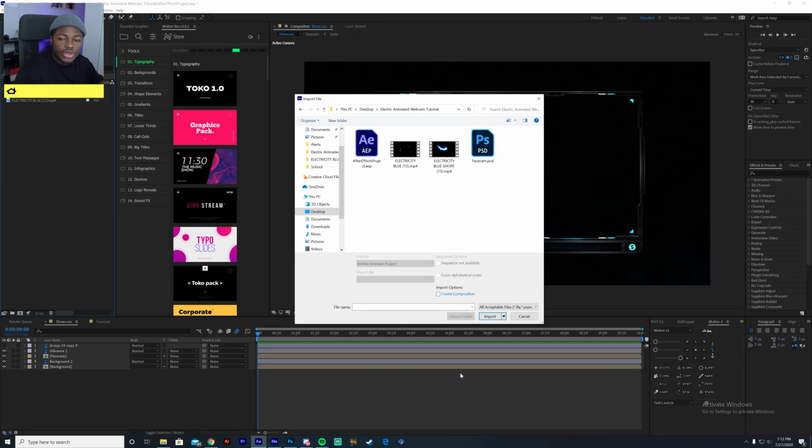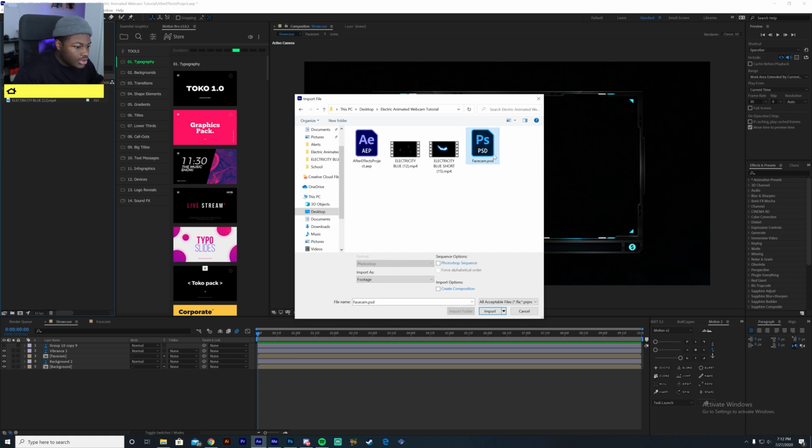So once we are in After Effects, you want to import everything in a certain manner so that you could work with the layers from Photoshop. So now you want to find the folder that your PSD file, the Photoshop file, is inside of, and you want to import it into After Effects. So here I have it in this folder. I would just click on it and import.